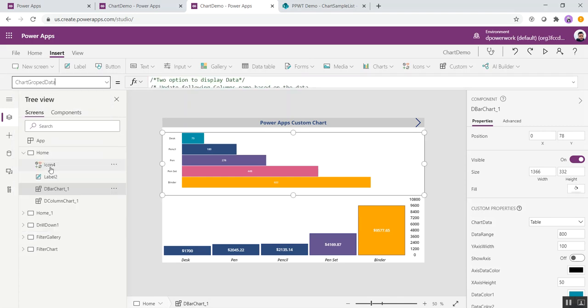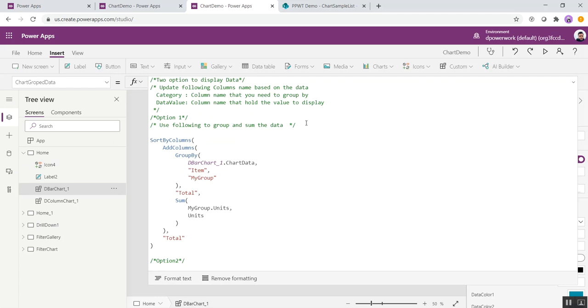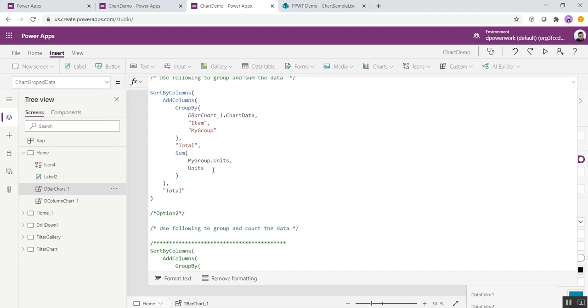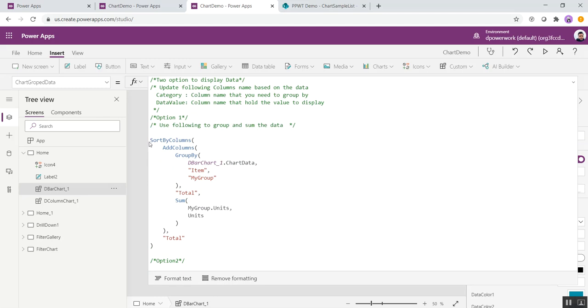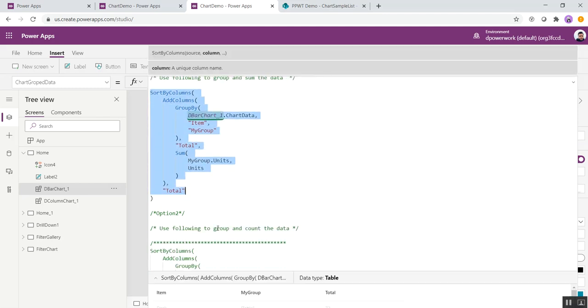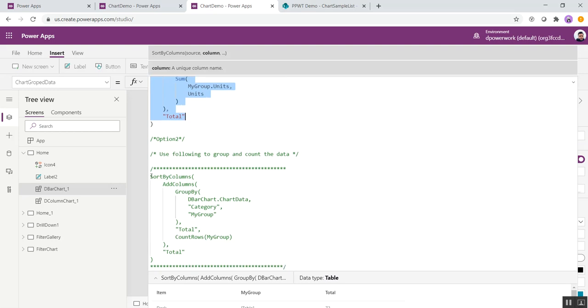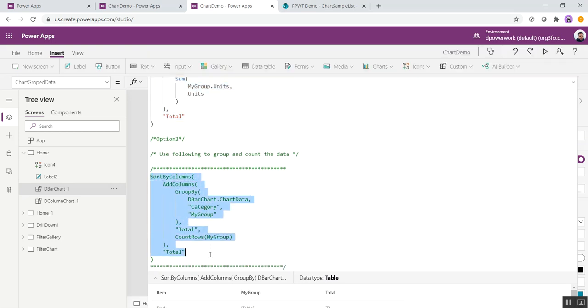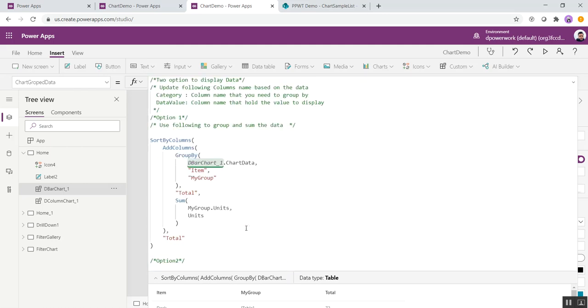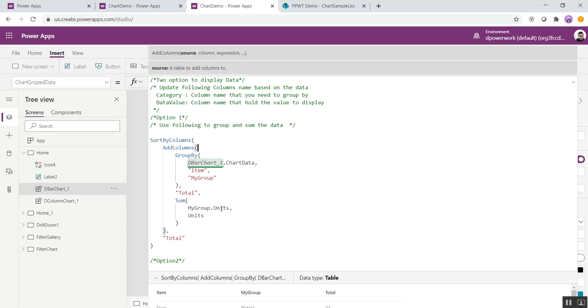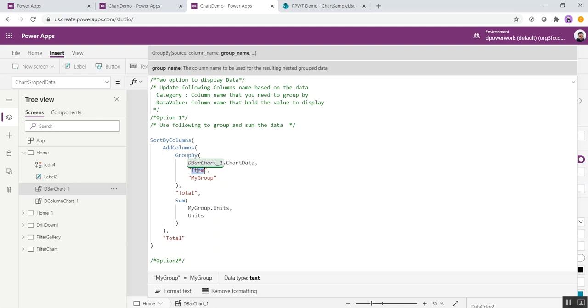Then we have another property called chart group data. I have some description here. I added two options: if you want to group data and get the sum of the information, or if you want to do the grouping and then count the number of items, depending on how you want to present the data on the bar. Whenever you start using it, what you need to change is this value.